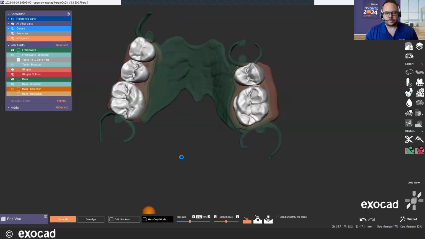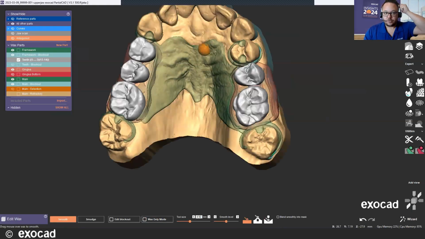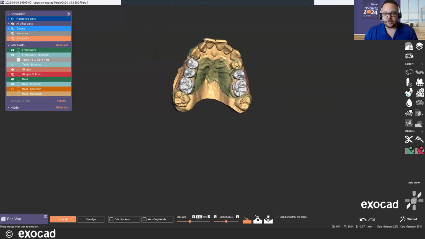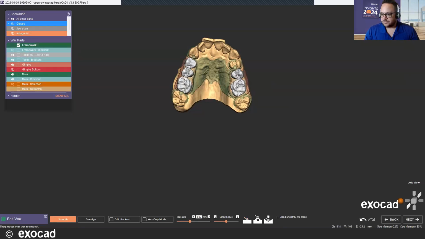Okay. So really any of the tools that you see here, whether you want to use the tug tool on parts that are imported in or clone tool, add, remove, draw splines on the parts that are imported in. So you've got a lot of functionality within the new expert mode within PartialCAD. So we'll go back into our wizard mode. When we move forward from edit wax, actually we'll kind of do a wax mode only on our frame as well.